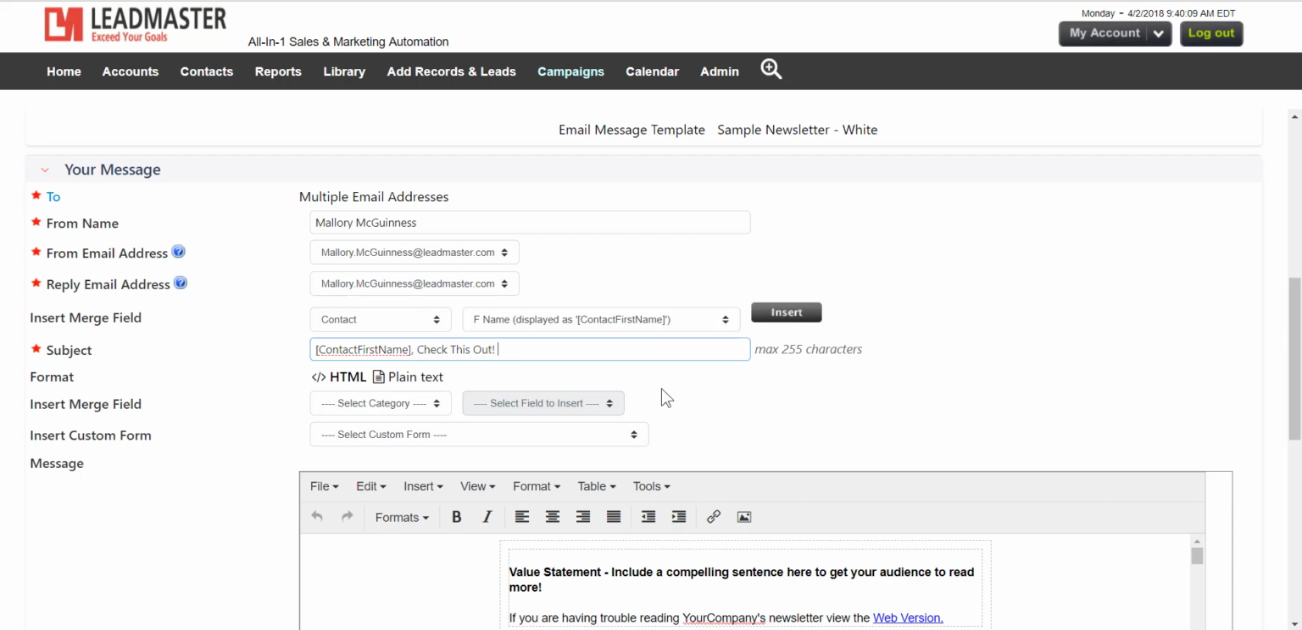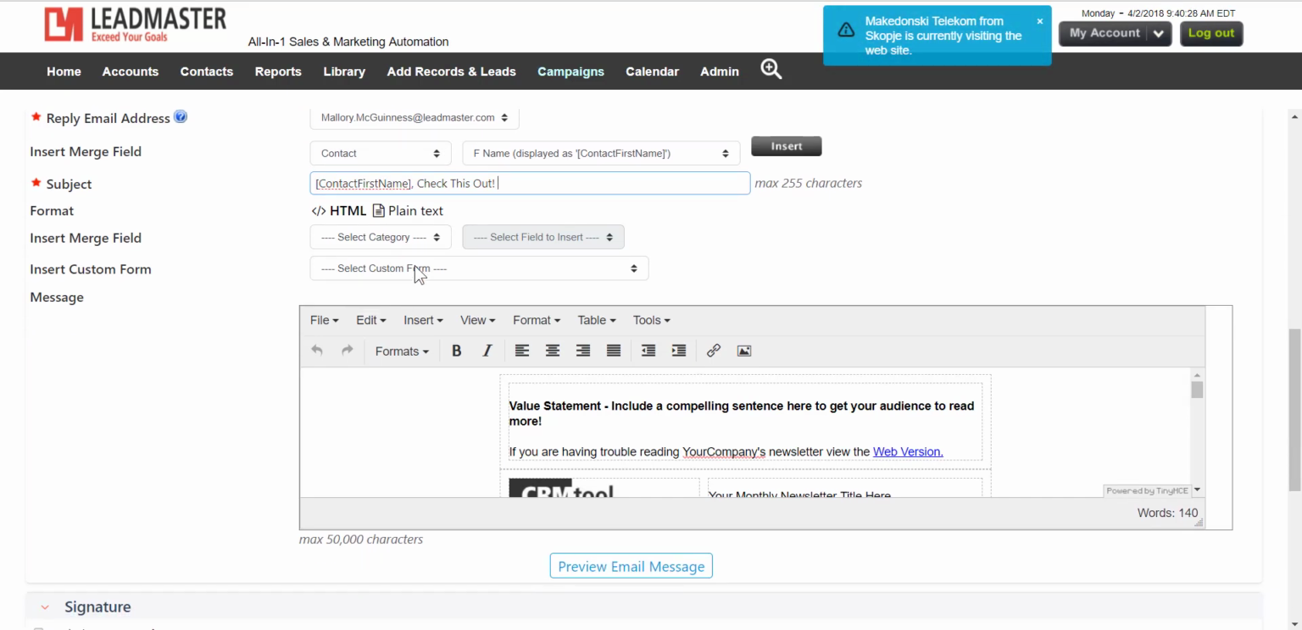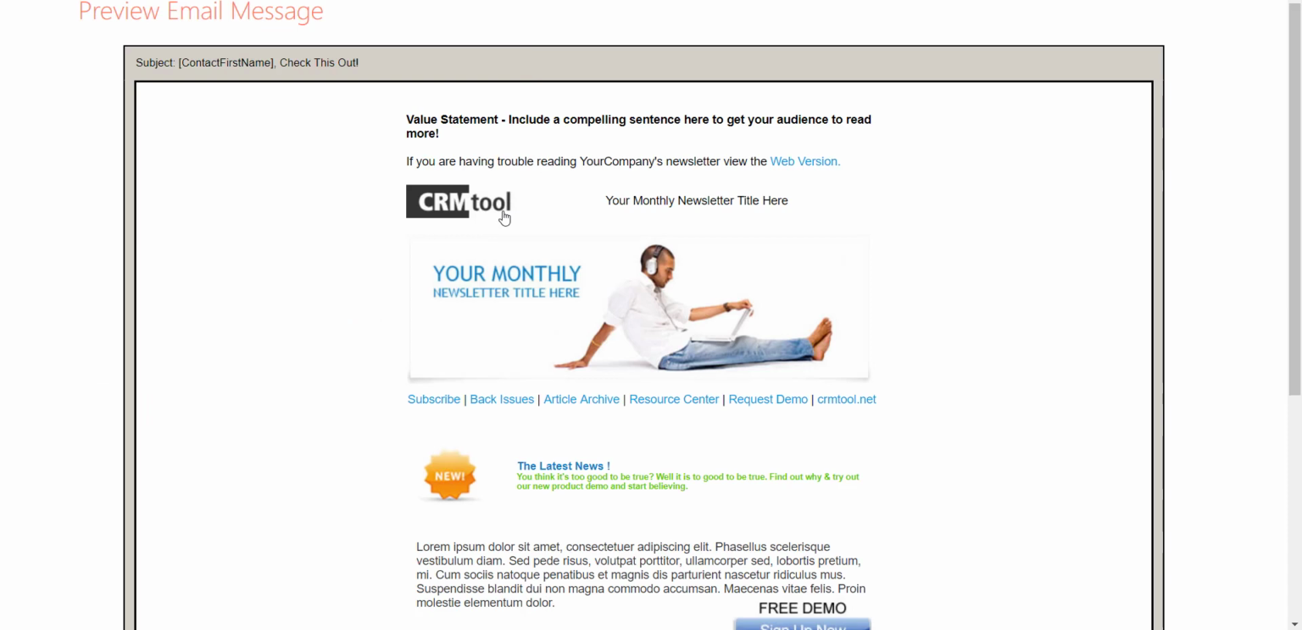For the format, you may choose HTML or plain text. HTML allows you to insert images, videos, graphics, etc., whereas plain text features only text. The next merge field section is for the body of the newsletter, and it works the same way as the subject. You can also insert a custom form. You can now preview this message, and as you can see, we have logos, banners, and multiple columns. This is a full HTML editor, which allows you to make professional-looking email templates.